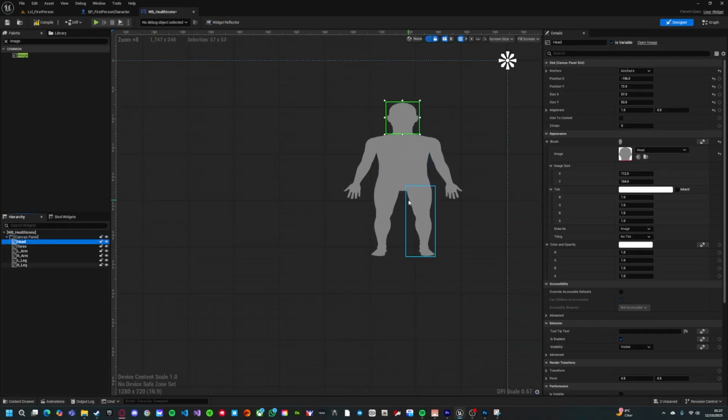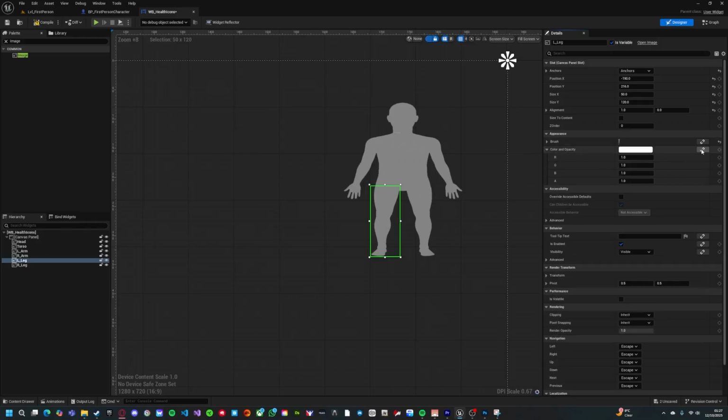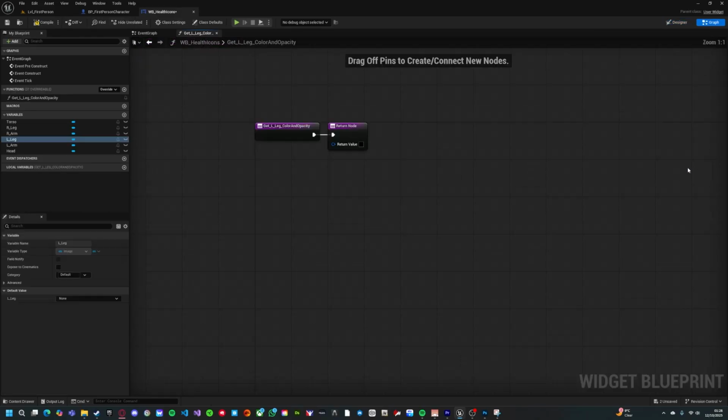So what we actually need to do is we now need to create bindings for this. So to create the binding, we need to go onto each one. Let's start with the head. Actually, we'll start with the legs because that's what we've actually got working, and we'll just work with those today because we don't have any damage for the other body parts. So go onto the left leg, and if you scroll down, you'll see color and opacity under appearance. So just click this little button here like we did in the other widget and go and create binding.